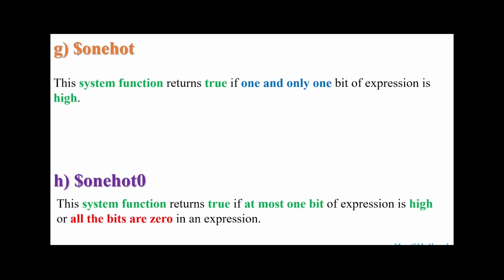Then the $onehot system function is there. This system function basically returns true if one and only one bit of the expression is high. So it is like one-hot encoding, where an FSM is there. You can verify it with the help of this $onehot system function. So if there is only one bit high at a time, it will return true, something like that. Okay, so this system function returns true or 1 if one and only one bit of the expression is high.